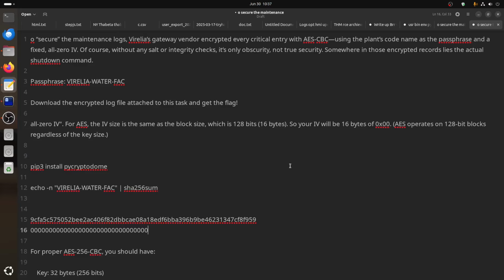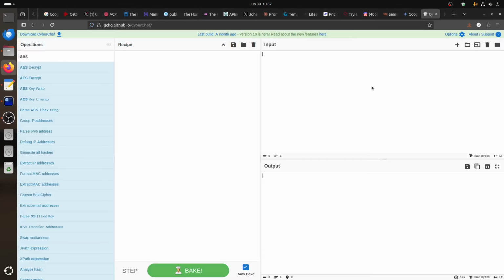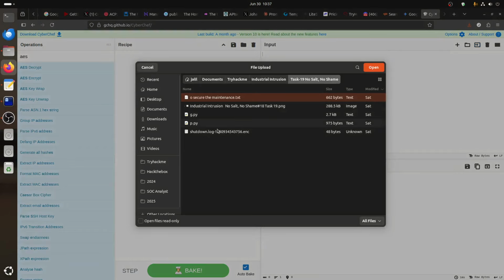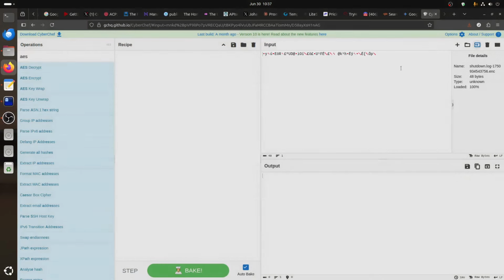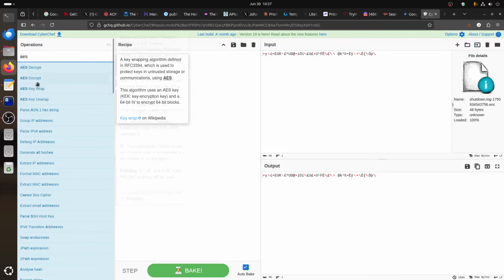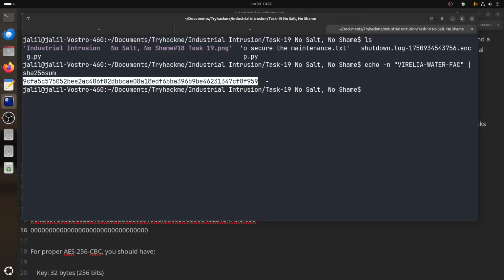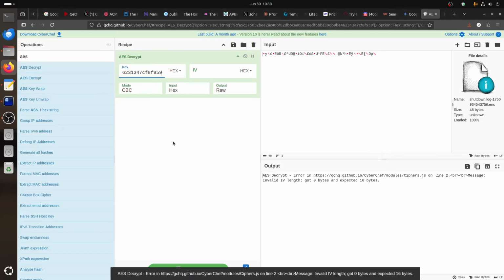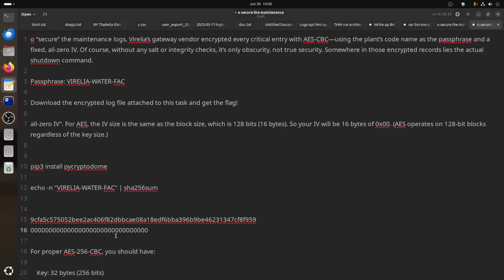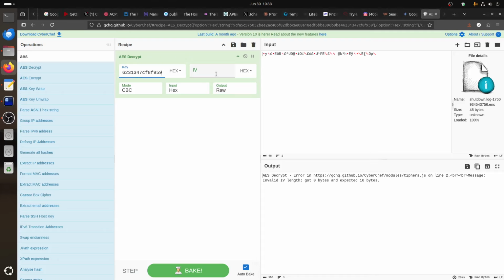Here are two ways we can do this. We can write a Python script, or we can go to CyberChef and upload the file they give us, the shutdown log. I look for AES Decrypt here, and copy the key in hex, then take the IV, 16 bytes of zeros, and put that in. Because the input is a file, we need to change it to raw, and now we got the flag. So that's straightforward.